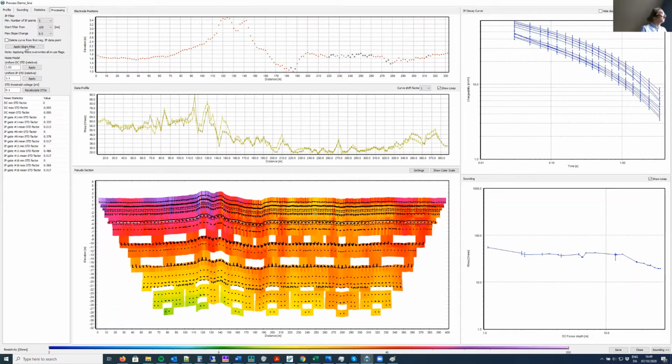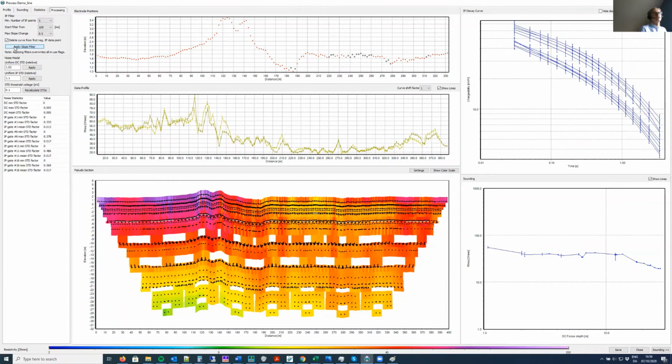And then you also have the option to delete the curve from the first negative data point. So then you'll only have positive IP values. And then if you select apply, then the filter will be applied to your data set.